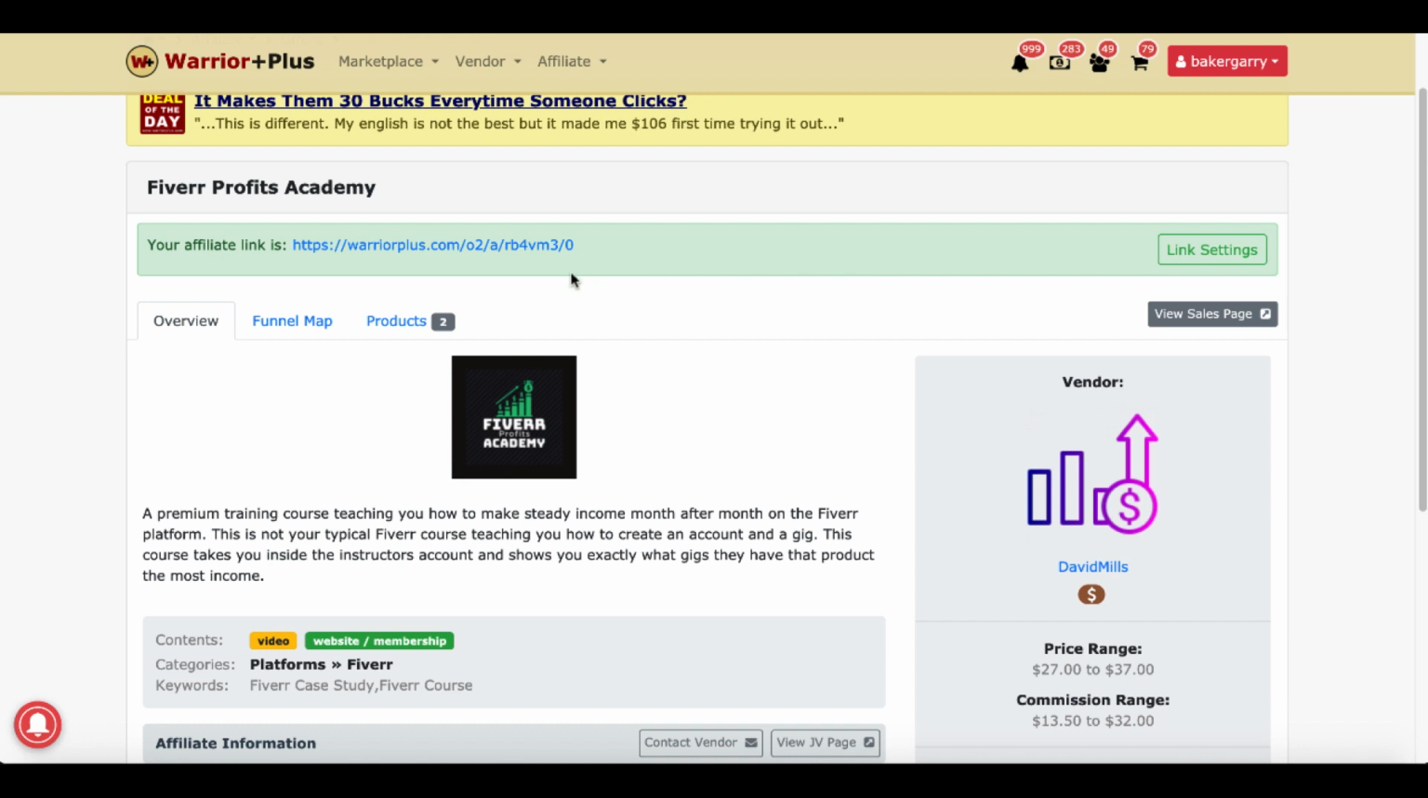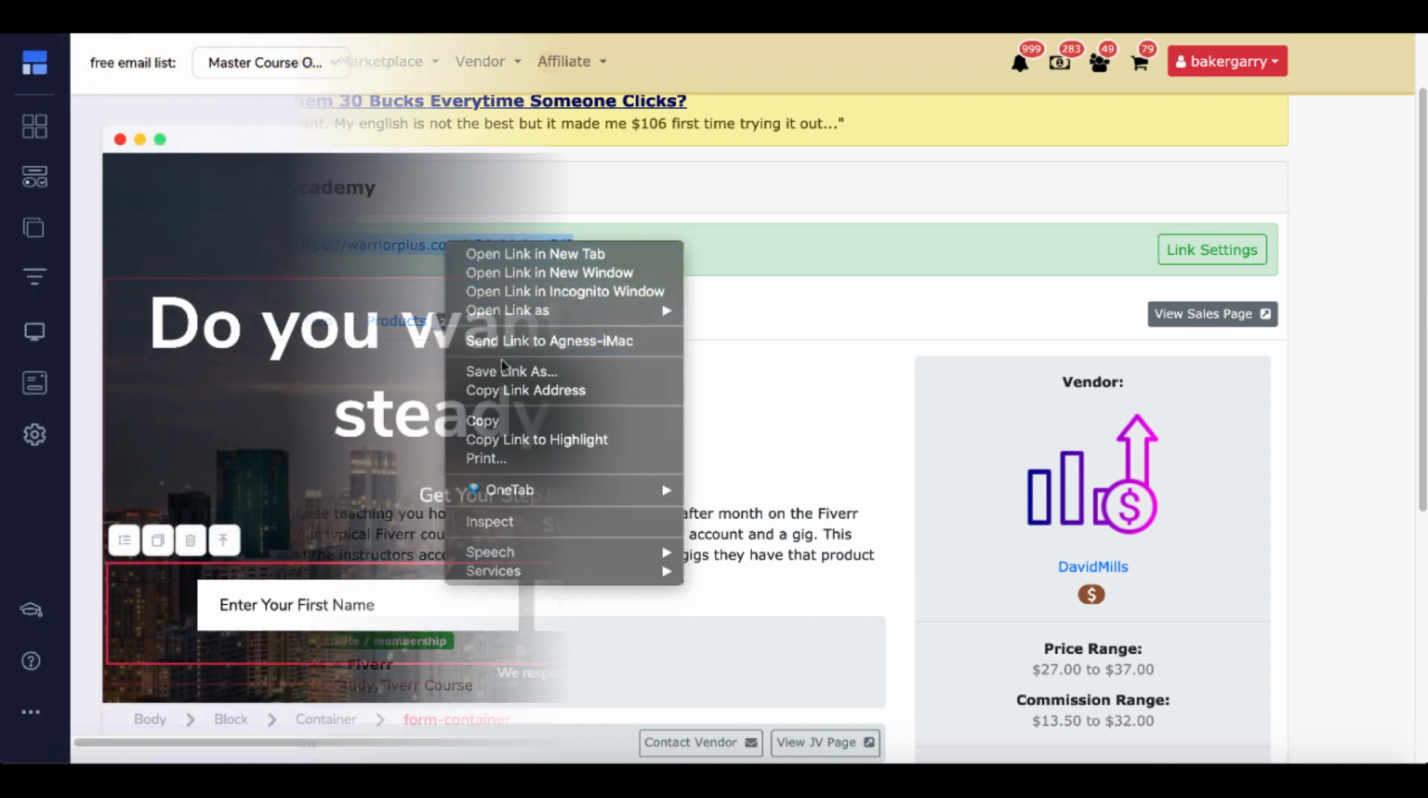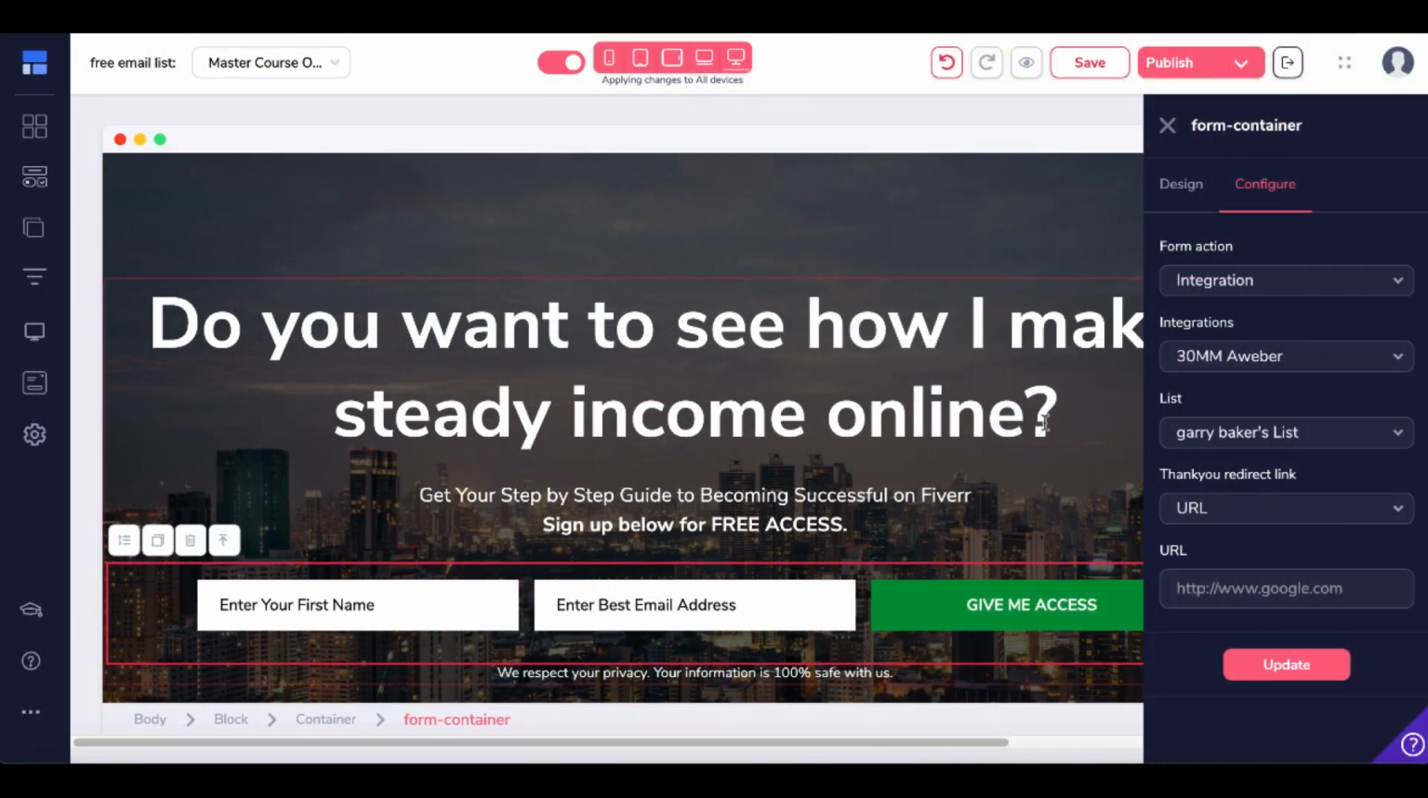But at this point, what we need here is this affiliate link, and we are simply going to copy this link. Going to go back to GrooveFunnels, and remember what we're doing here. We're inside the form container. We are configuring the integration to integrate with Aweber to add people to our list, and then we are going to redirect them to our affiliate offer or the affiliate sales page via our affiliate link, which is that link right there.